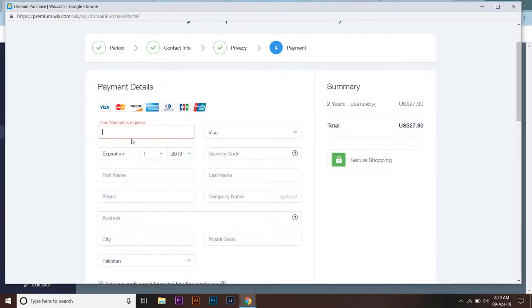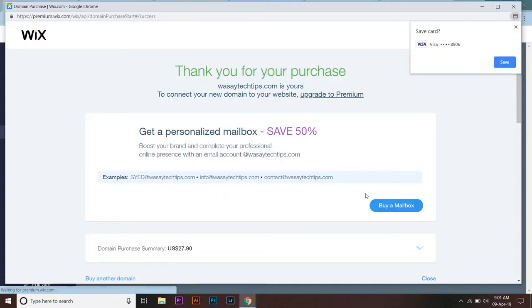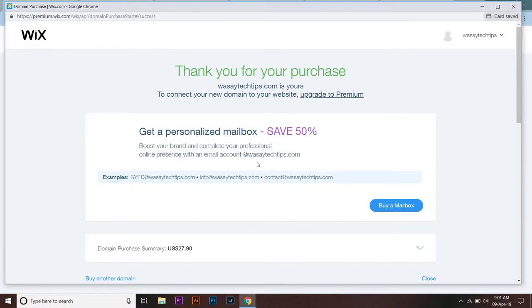So now I'm going to add my credit card details, so I'm just going to skip this part. Now I'm going to press on submit purchase. Thank you for your purchase, wasaytechtips.com is yours. Okay, I'm not going to buy a mailbox for now.